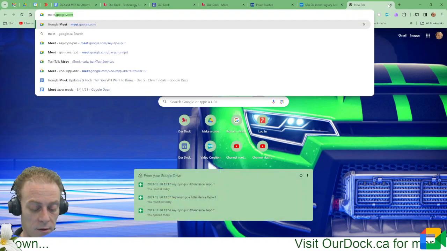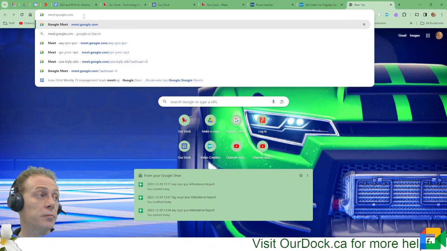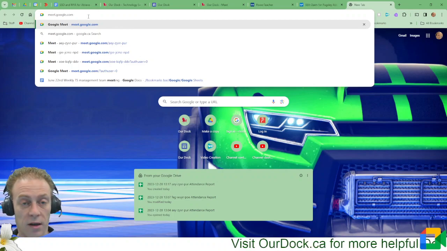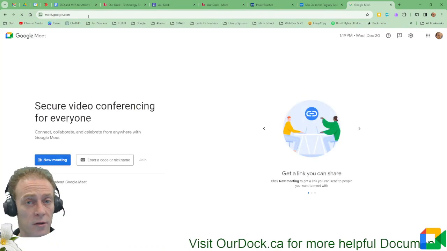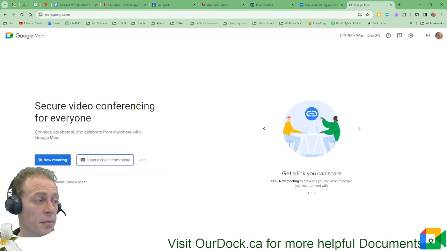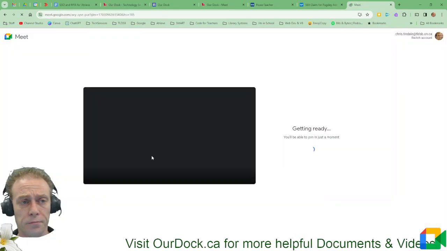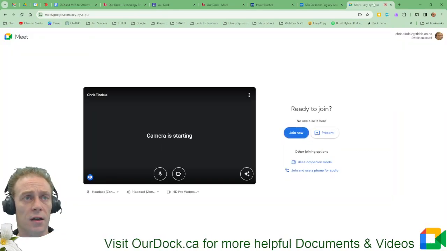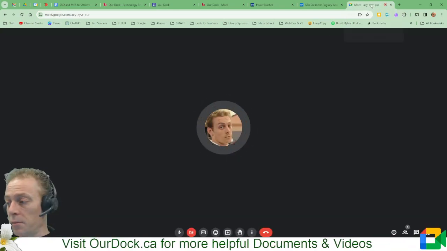I'm going to go to meet.google.com and then I can just paste in the code right at the end there, the one that I had copied a moment ago, and it'll take me right into that room. But if you just went straight to Meet, you can paste that same code in right here. I'm going to join it. And once that comes up, say join and get myself in there. Now it's going to let me in.